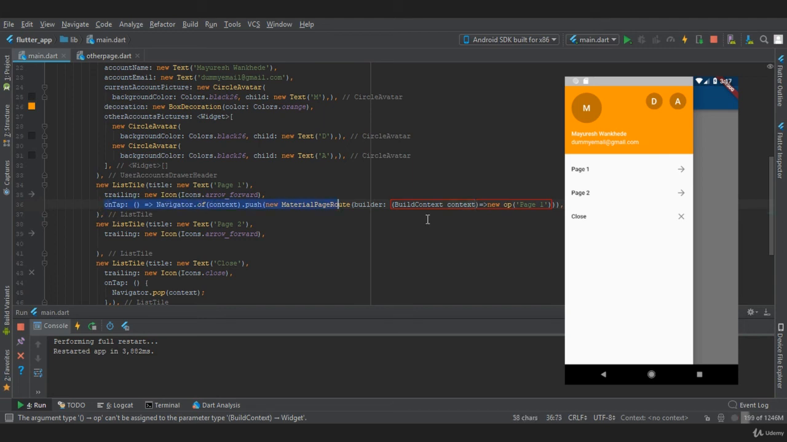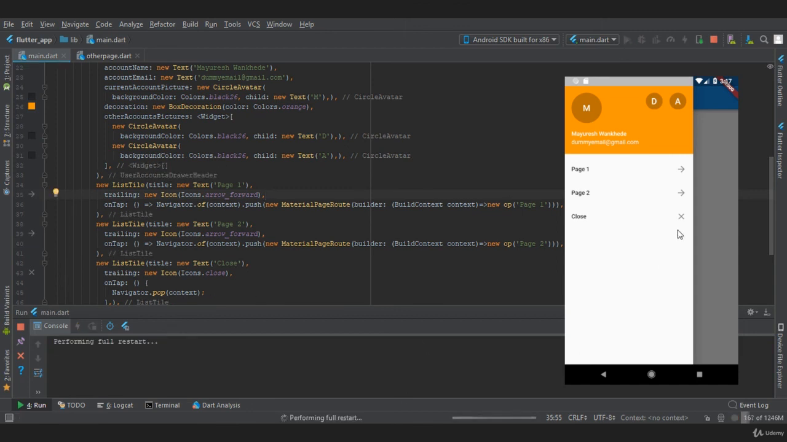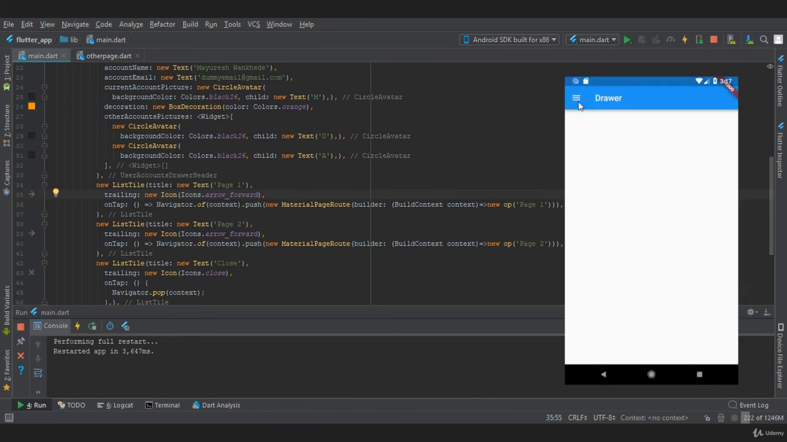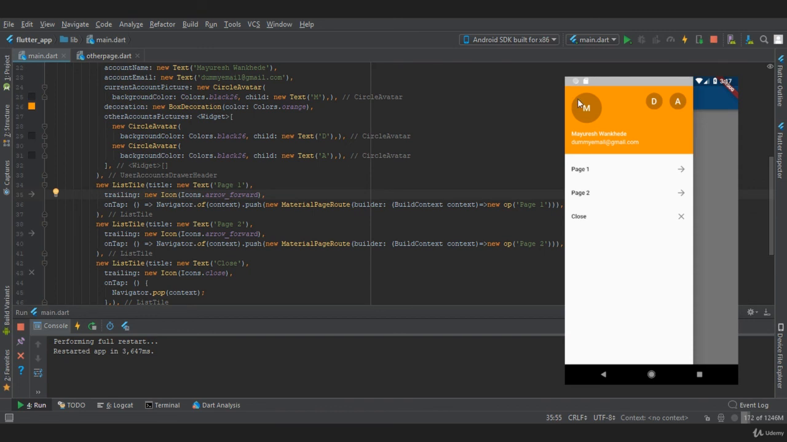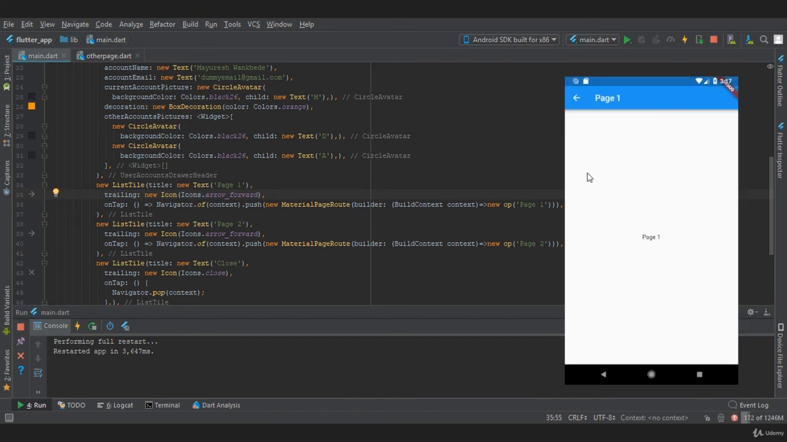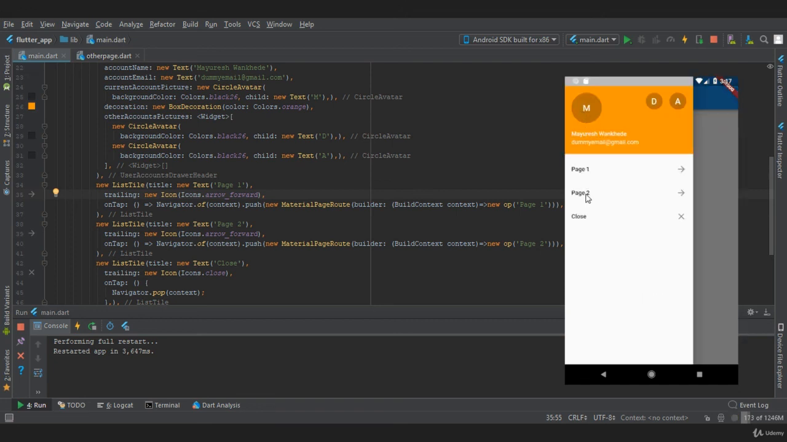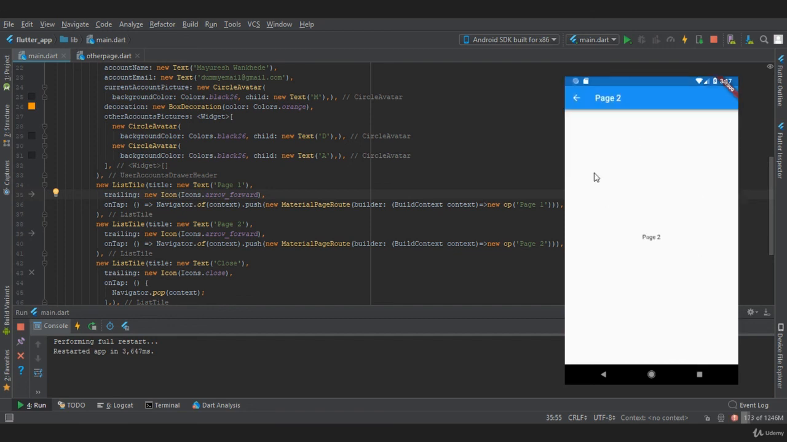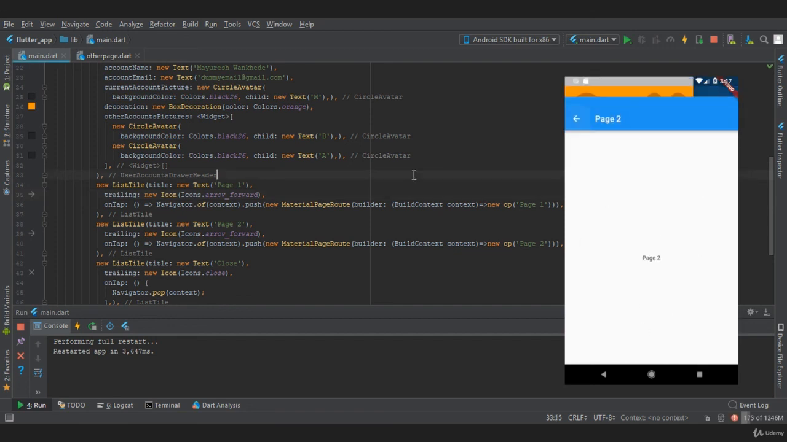Now we will copy this on tap and paste in page 2. We will change it to page 2. Now if we restart our app, we will be able to perform navigation operation on page 1 and page 2. So if we press on page 1, it will show us an app bar and a text with page 1, and if we press on page 2, same as well. So this is how you create routing.